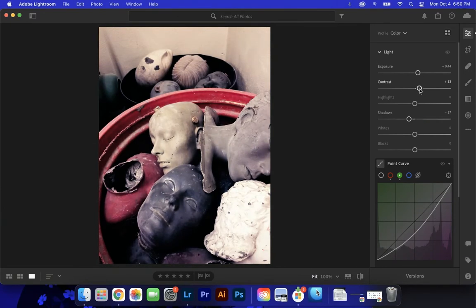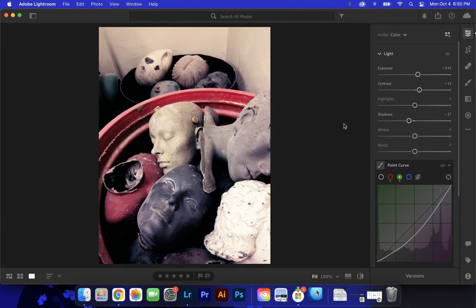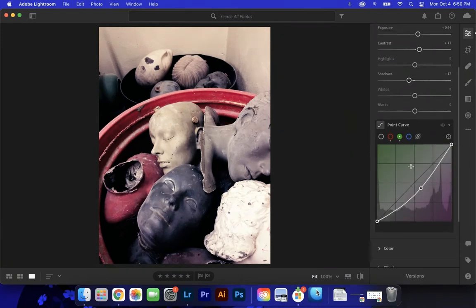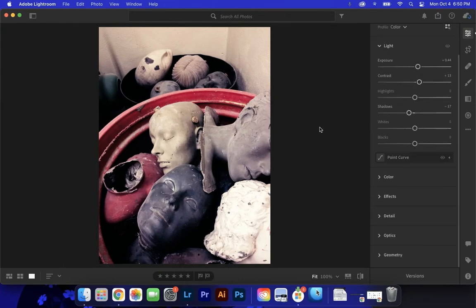Again, you want subtlety in your designs more often, unless you're going for a really big creative design. And I always want to double check because I'm working very subtle, so I can press the \ key, and it'll put it back to normal so we can see what kind of edits we have made.